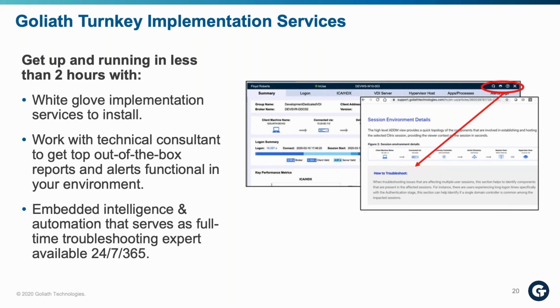Now, one question we often get is, how hard is it to implement these kind of services? We work with our customers to get them up and running in less than 2 hours. And we do that with a very strategic approach. We have a white glove implementation service to help install. You then work with our technical consultant to leverage the out-of-the-box reports and alerts that we discussed. We walk you through some of the common workflows. We have a number of documentation to show you how to do a troubleshooting workflow. So if a user is calling in because my session is slow, we guide you in the steps on how to identify what is causing that slowness, just as Yemi did today.